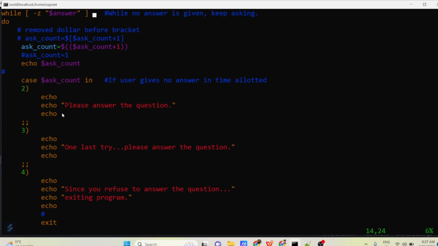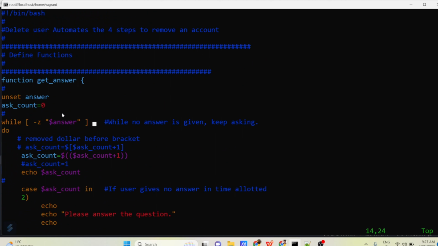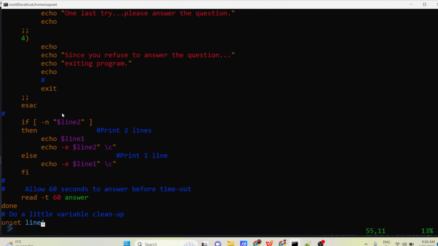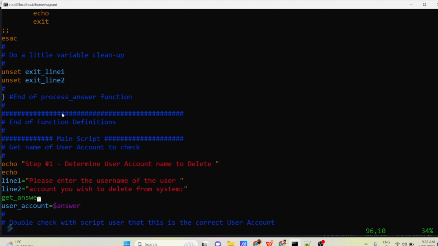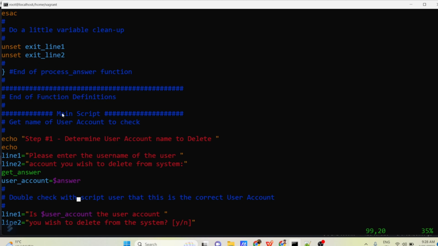So here we have a function called get answer function. After those line entries, we are calling this function, and what we are doing here, you see. We are calling the get answer function, and then in the user account variable we are getting dollar answer. So the dollar answer variable we are storing in user account, and this is just helping us do a double check, whether the user account which I am entering is the correct user account or not.